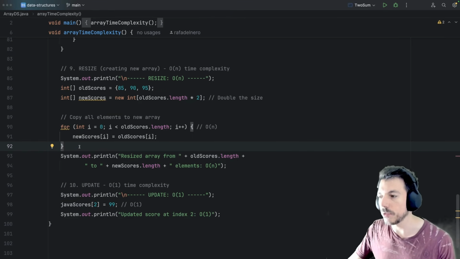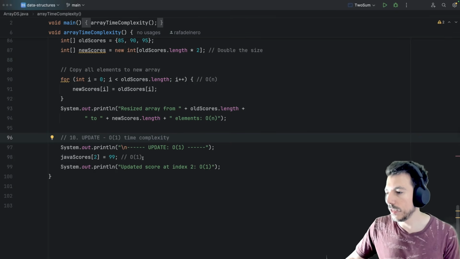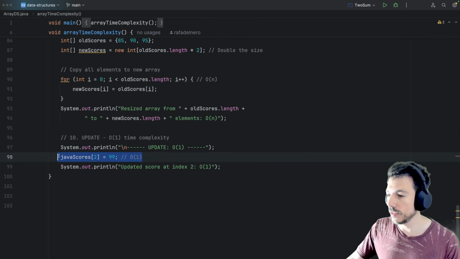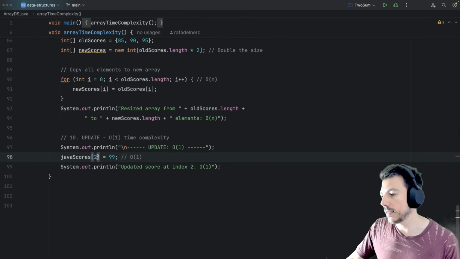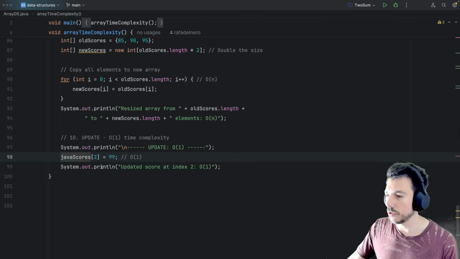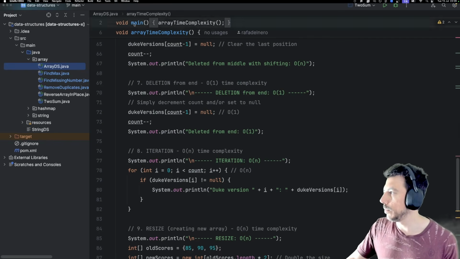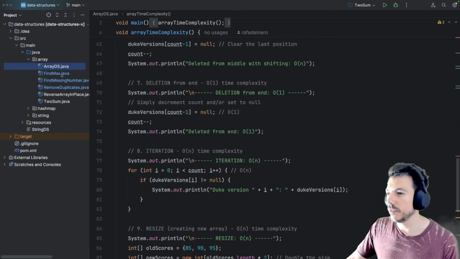That's a very important concept to keep in mind, because all of the collection implementations are behind the scenes based on the fundamentals, right? And to update a value in an array, in this case, it's O(1) because we are accessing the element through the index, and we are basically assigning the value to this array. So it's O(1), right?